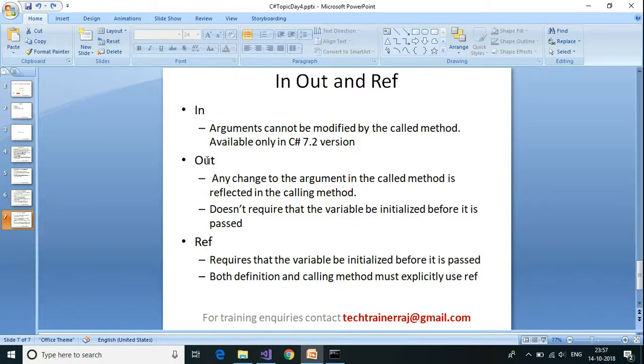So what happens in out? Any change to the argument in the called method is reflected in the calling method. Out keyword doesn't require that variable to be initialized before it is passed. That means you need not initialize the value whenever we use out keyword, but whenever we use ref keyword, the variable has to be initialized before it is passed. In ref, both the definition and calling method must explicitly use ref.